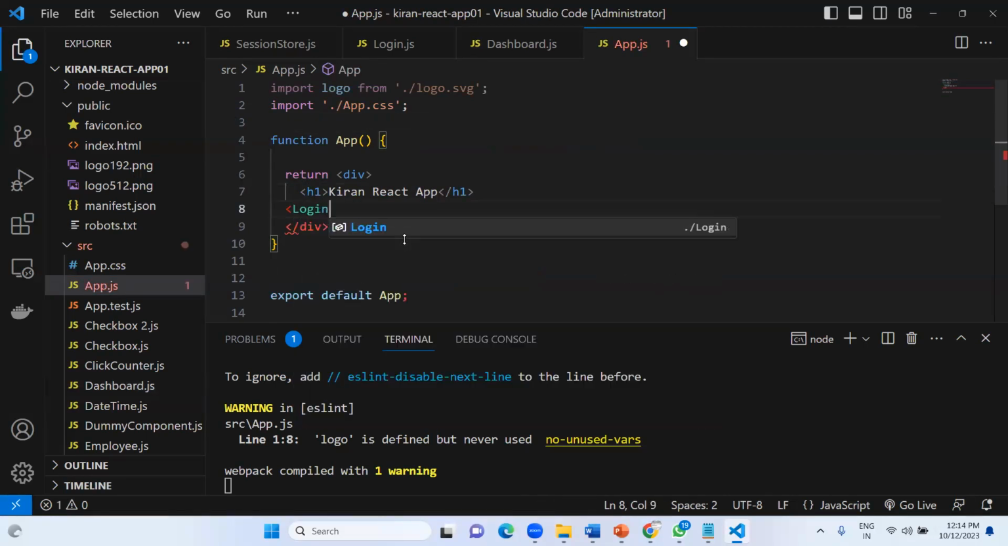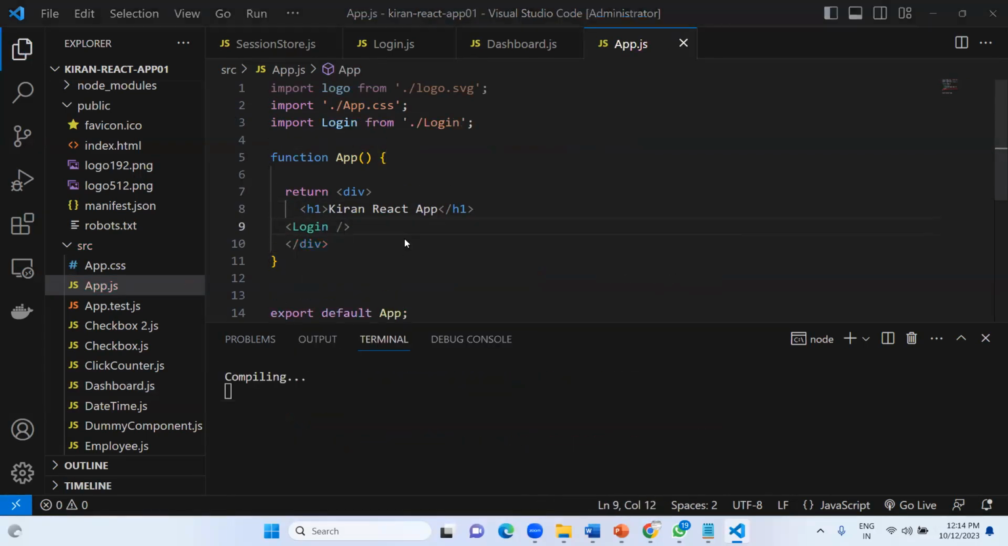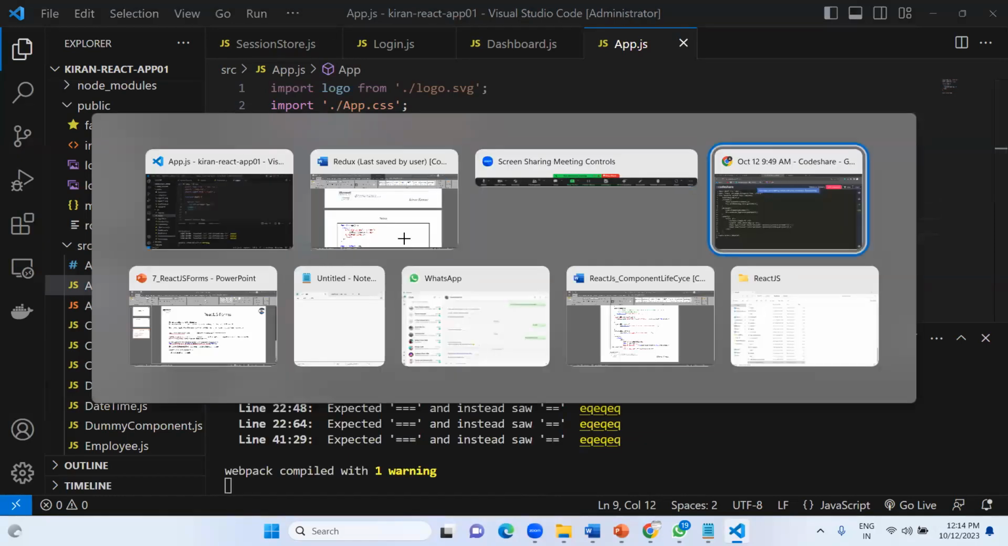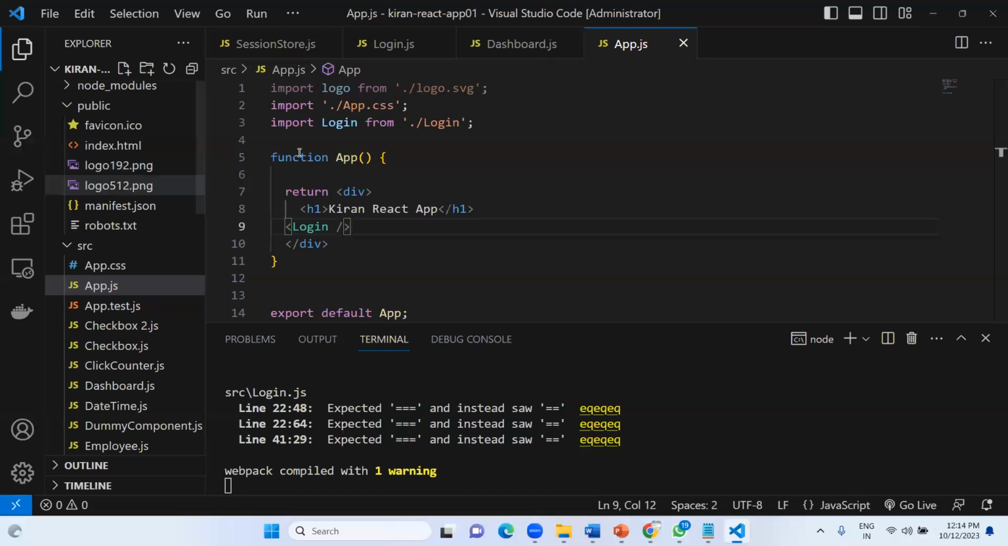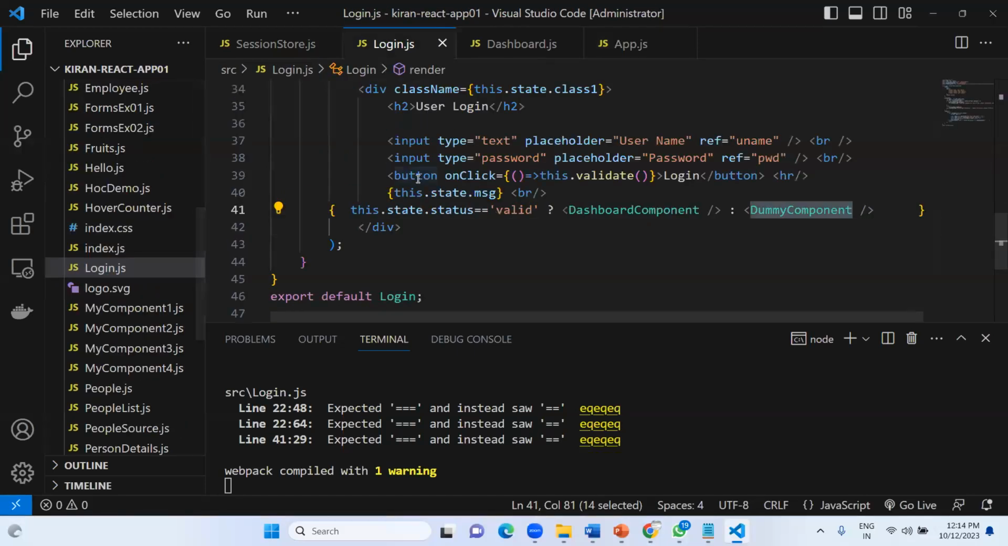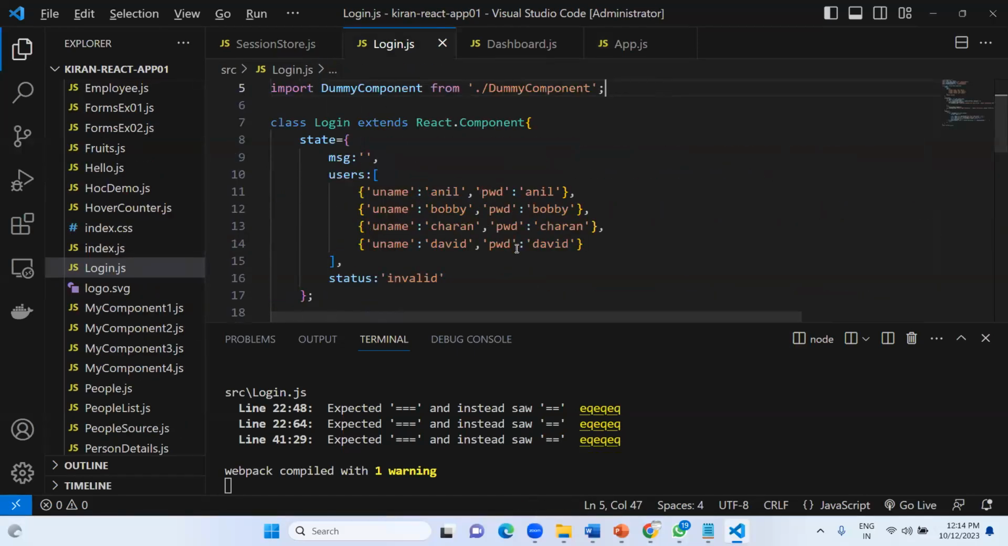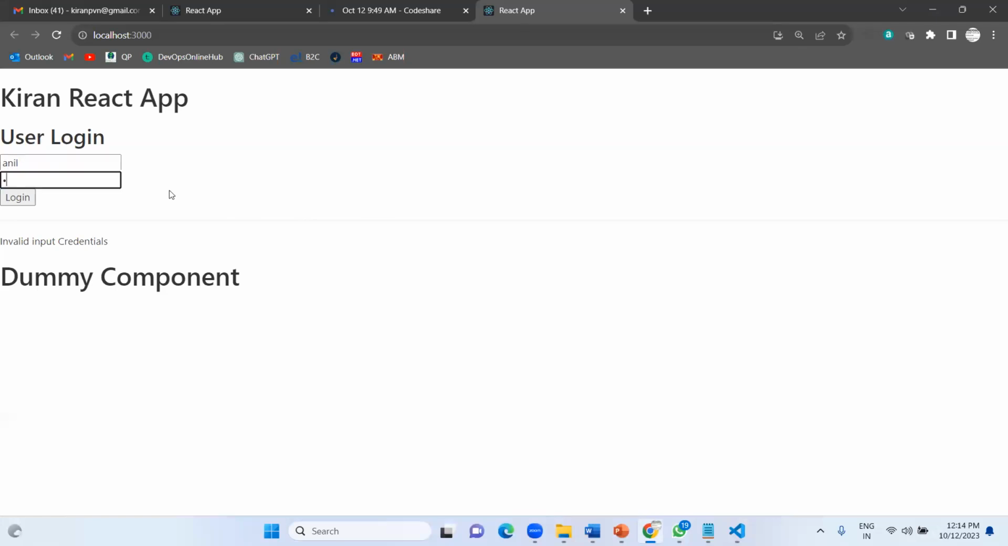So when it comes here, it will prompt me to enter the login. By default, Kiran and Kumar. What happened? Invalid credentials. So what is the first user we defined in the login component? Here I'm telling very clearly Anil and Anil. Anil is the username, Anil is the password. So credentials validated, found correct, and you are navigated to the dashboard.